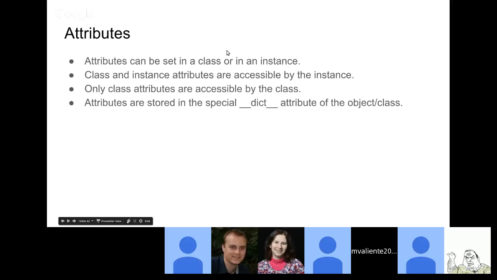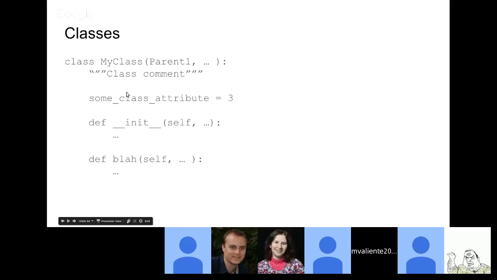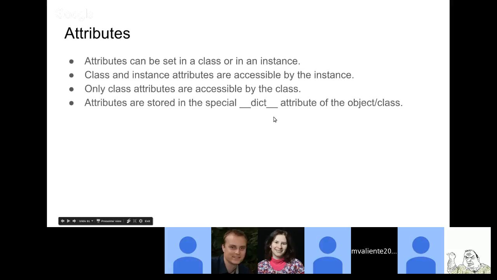As I saw, the attributes can be set either in a class or in an instance. Here is a class attribute. An instance attribute would be self.foo equals to something. Class attributes can be accessed by the instance too. You mean the static ones, right? Yes, we will talk about the difference between static and class. But let's omit this point that is incorrect.